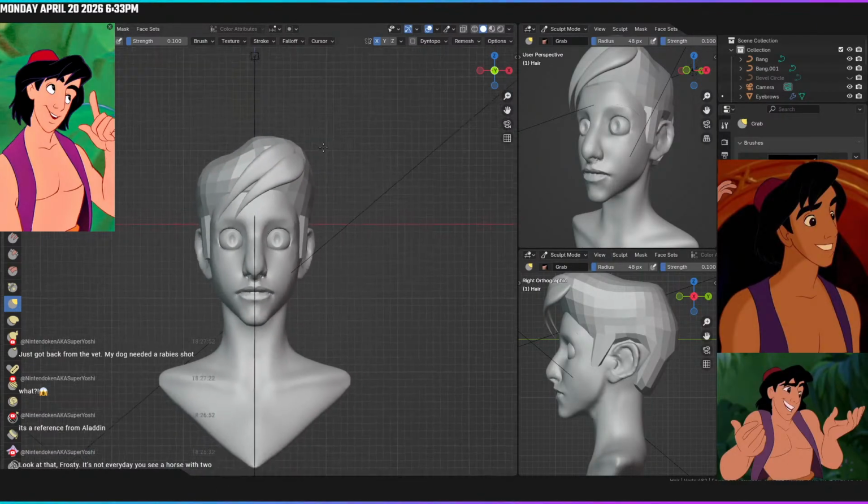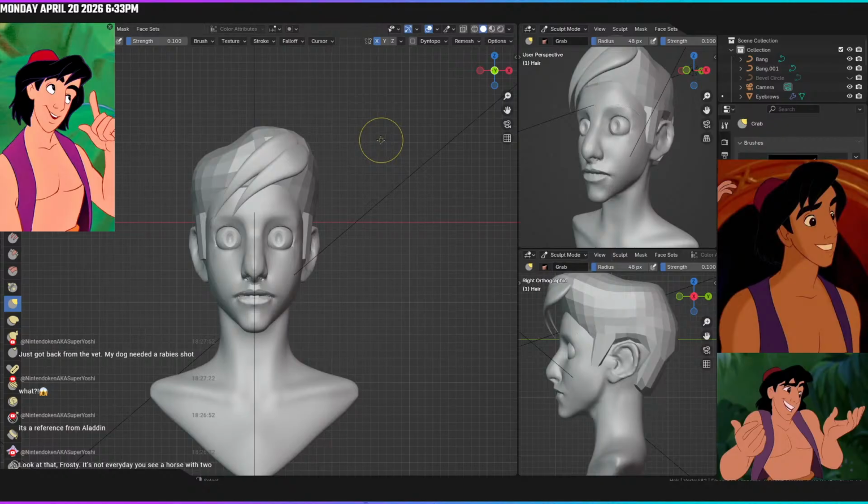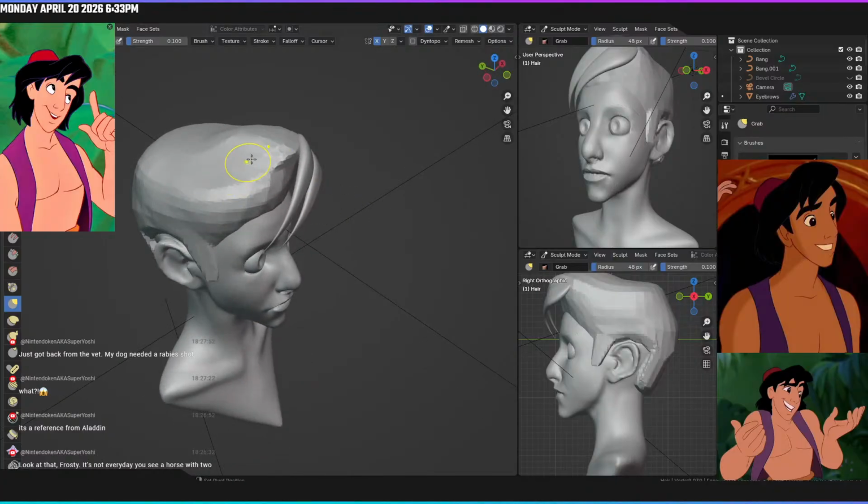Goodness, is it not moving anymore? Alright, so that was a good block out. So from 512 faces to 9,028. Not bad, not bad.